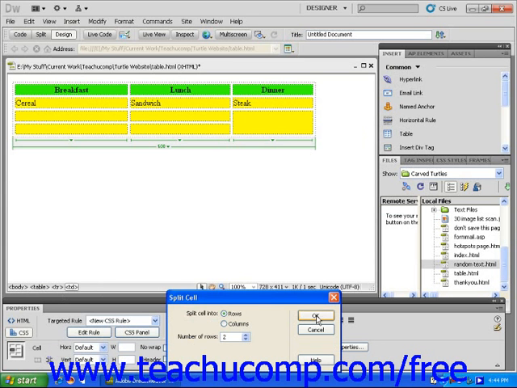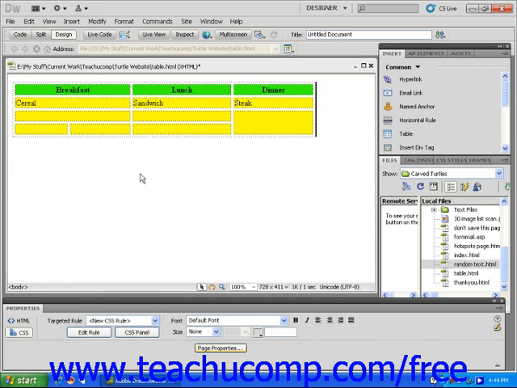This will open the Split Cell dialog box. Using the dialog box, click the Columns Radio button and make sure the value is set to 2. Then click OK. The dialog box will close, and the cell has now been split into two equal columns.